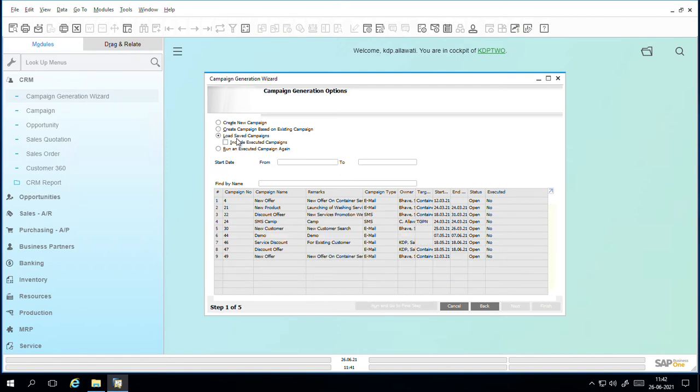Moving on to the third option, that is load saved campaign. In this option we create a campaign and we save the campaign for execution when it is needed. So in this option we save a campaign and we execute that campaign afterwards.